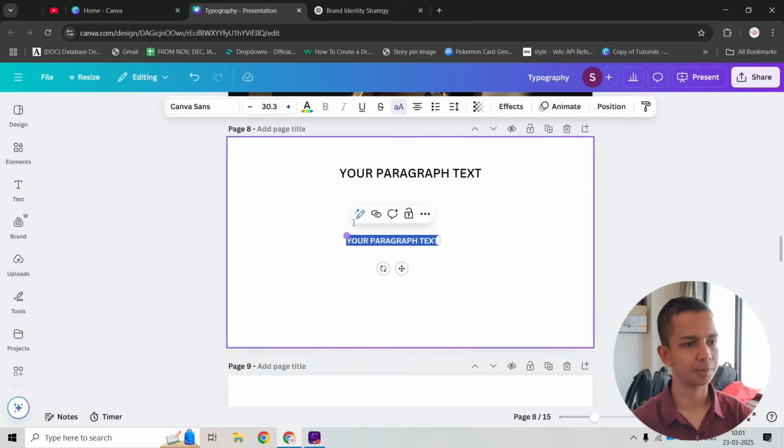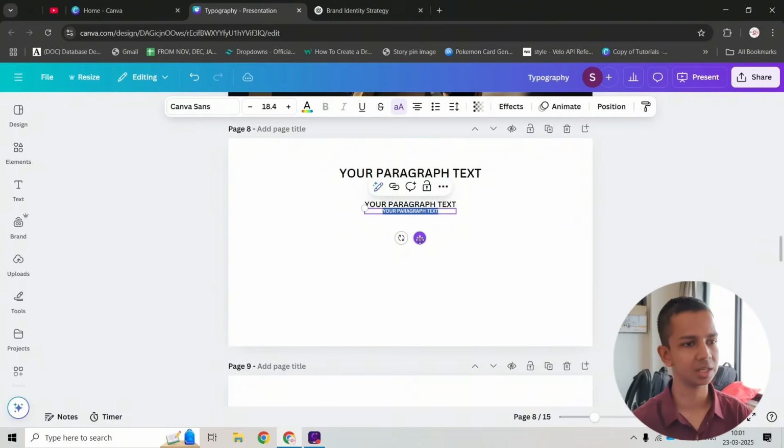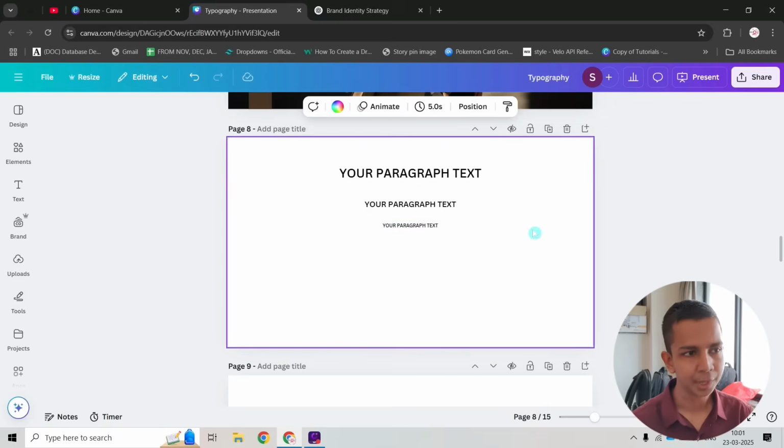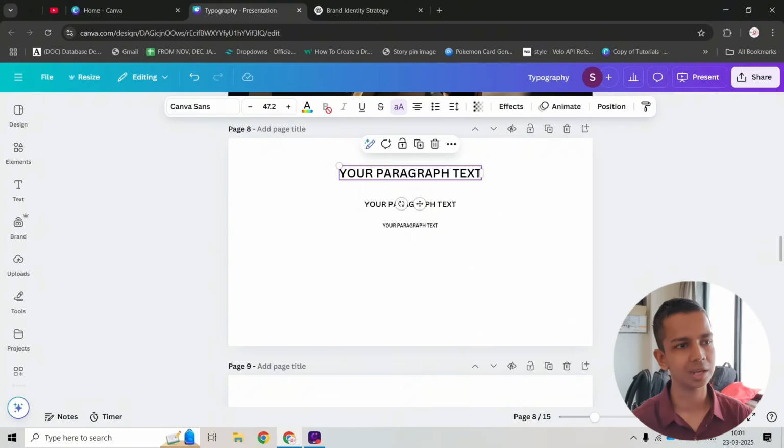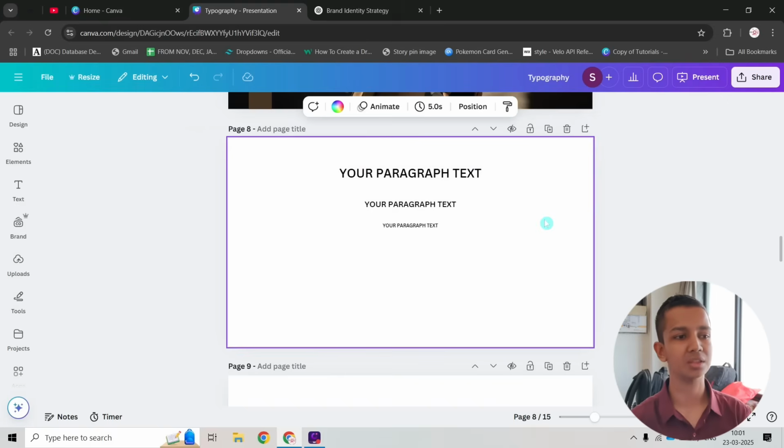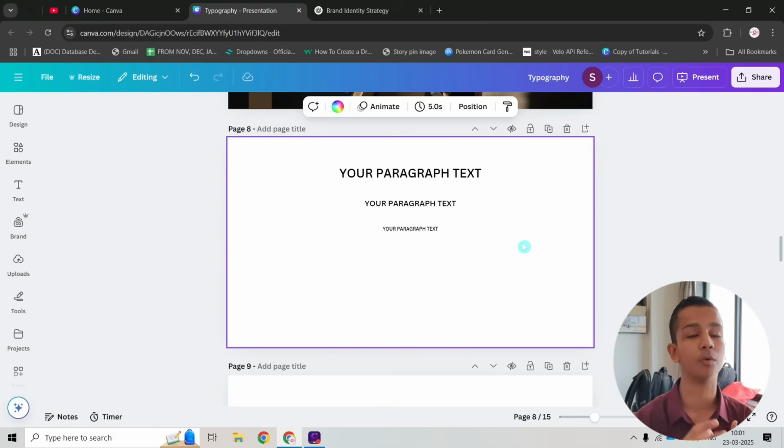So in the world of typography, we have these three pieces of information. Number one is known as the heading or the title. The second one is known as the subheading, where your other information comes. And the third one is known as the body copy, where you write big paragraphs.